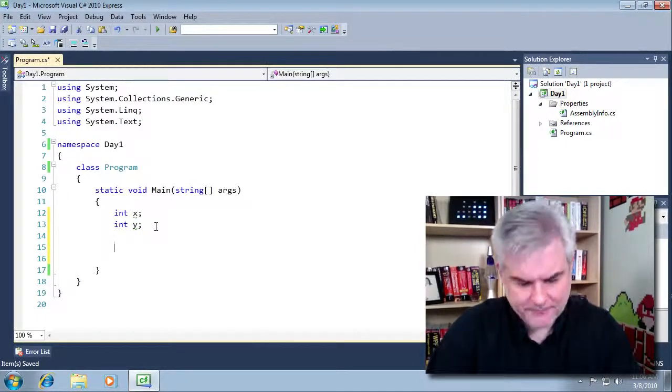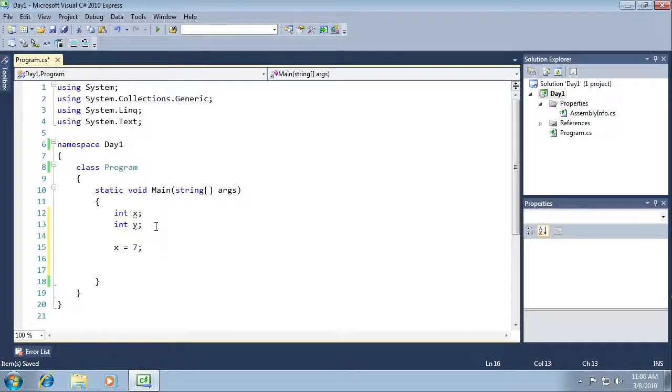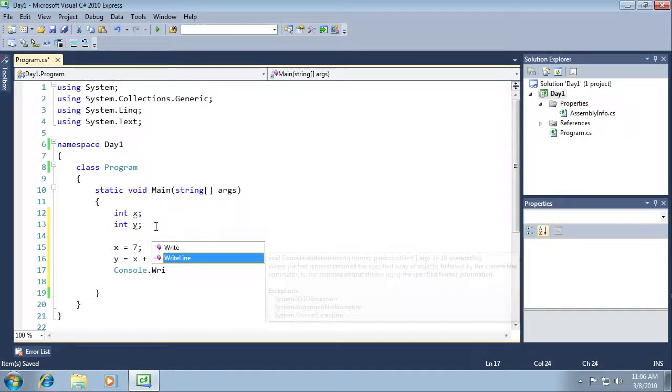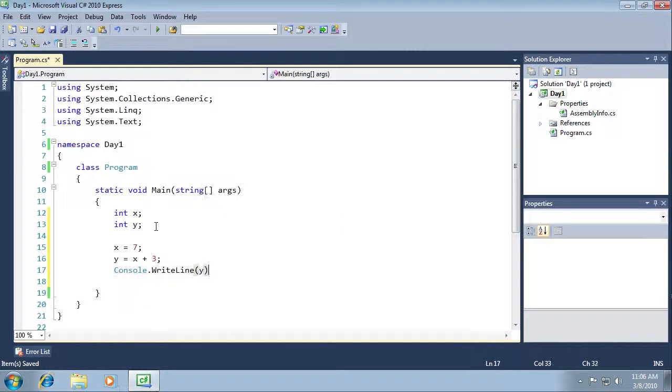Let's do this. x equals 7, y equals x plus 3, Console.WriteLine(y). So that equal sign is an assignment operator. In English, that line is basically saying that we set the integer called x to the value of 7. Then notice that we're sending the value y into the method WriteLine that we used in the previous videos, trusting that it'll know what to do with that, with the integer that we passed in.